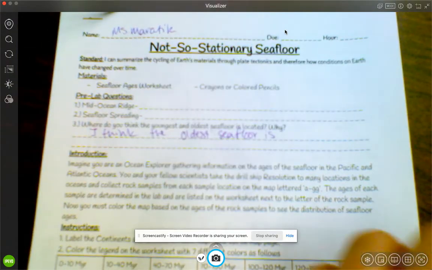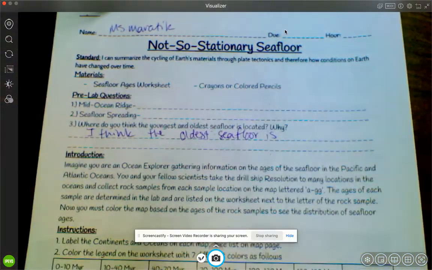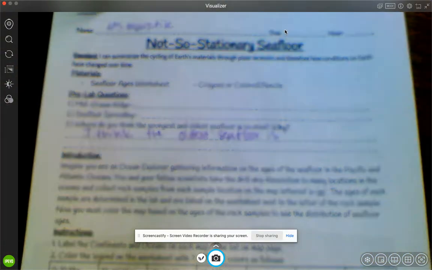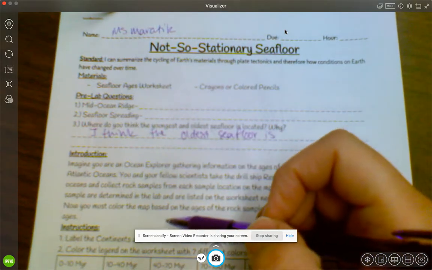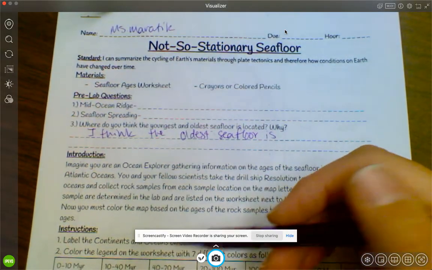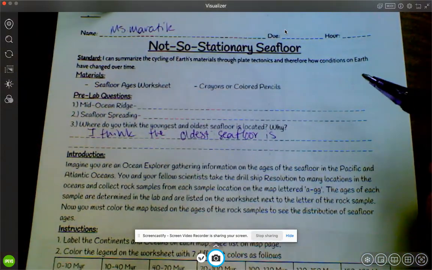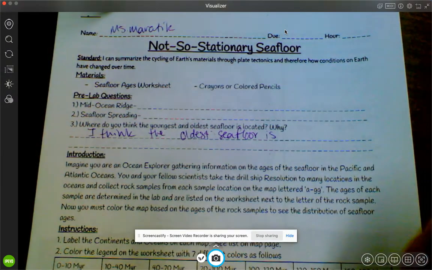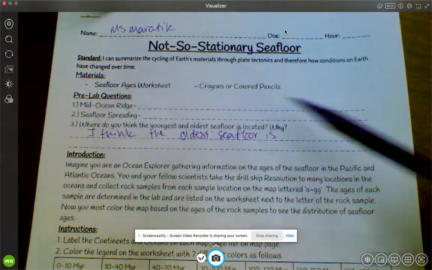That's all I'm asking. So with this, our mid-ocean ridges, those are those mountain ranges that we have that are forming in the middle of the ocean. I know, it's a long chain of mountains that are in the middle of the ocean.